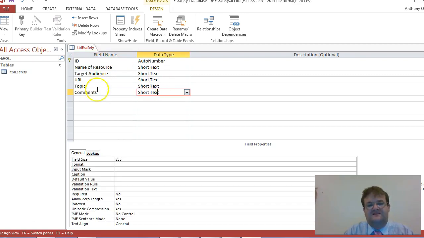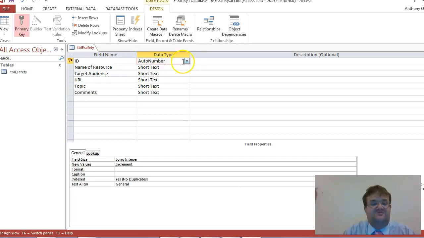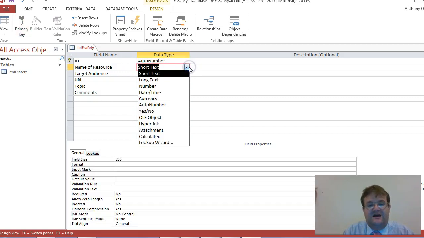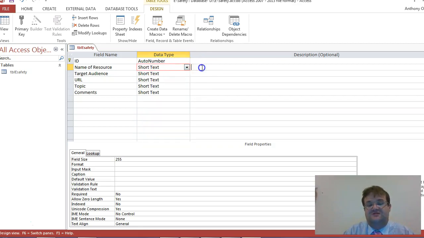Now we've identified the fields, and then we have the data types, and this is the type of data I'm going to store. Now an ID is a number, and of course it's going to be automatic, so that's a suitable data type there to have. Name of resource, of course name is written, so the choice I have is text, long text, which is memo, number, date, time, currency, yes, no, which is Boolean, hyperlinks. And so I know for a name it's going to be a short text.